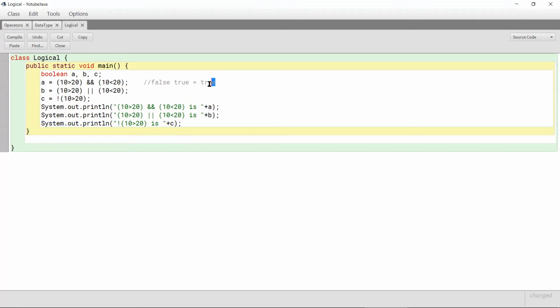So I'll predict the output as false, because unless and until both the values are true, it will be false. So now if I comment it, with double slashes, now if both the numbers are false in case of logical OR, if both the numbers are false, then it will be false.